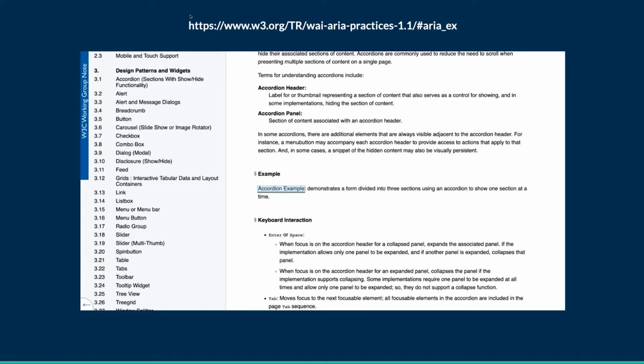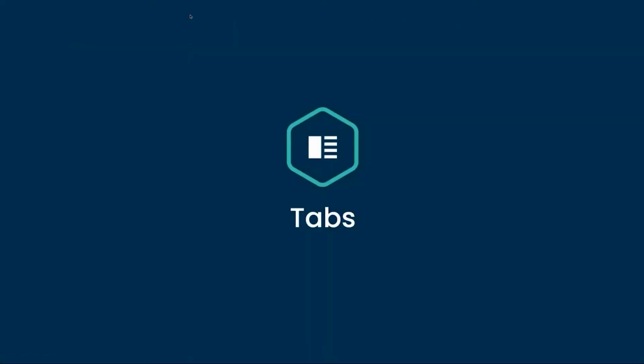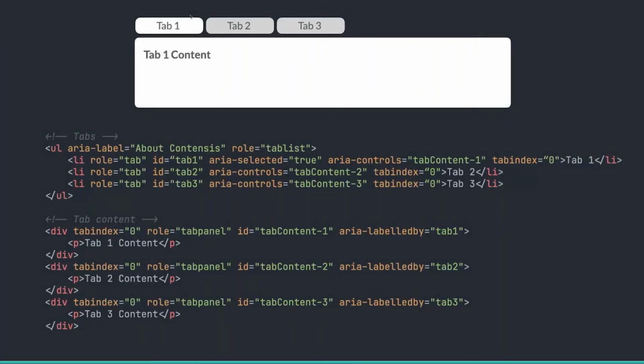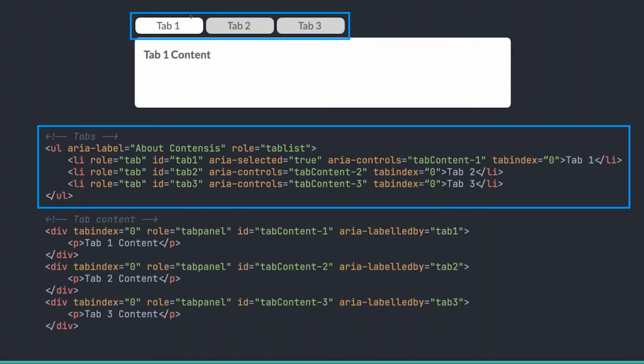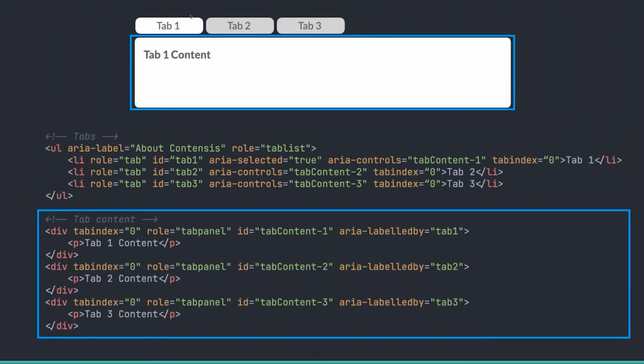Let's have a look at some specific examples. We'll have a look at tabs first. So this is going to be a basic example of a tabbed interface. We've got another unordered list with a bunch of list items inside that, which make up the tab list and the tabs. And underneath that, we've got the tab content. So we've got 3 divs, which represent the content for tab 1, 2, and 3.